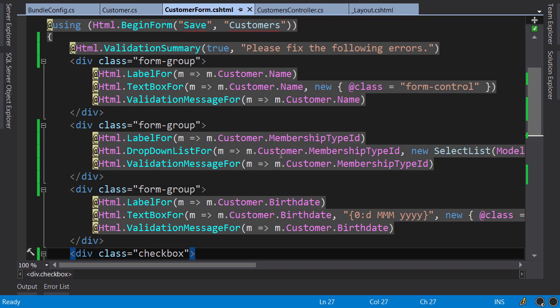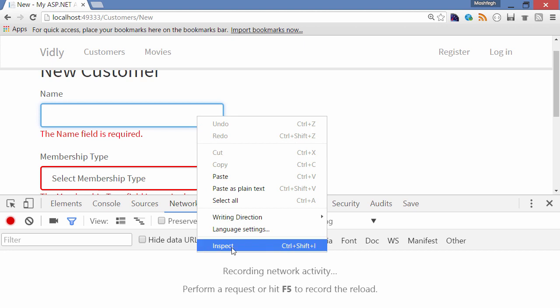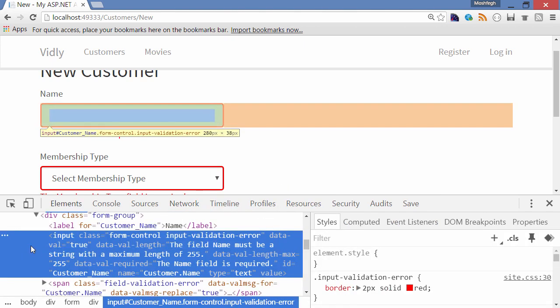Let me show you. So back in the browser, inspect this text box. Look at this markup. We have a bunch of attributes prefixed with data-val. The jQuery validation plugin understands these attributes. So when you click the Save button, jQuery validation kicks in. It inspects each field, its value, and the data attributes applied to it. If the field is not valid, it will render the validation message next to it.